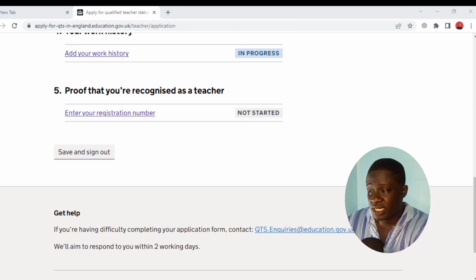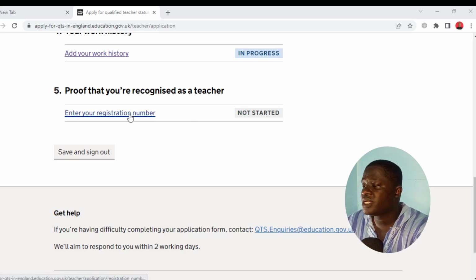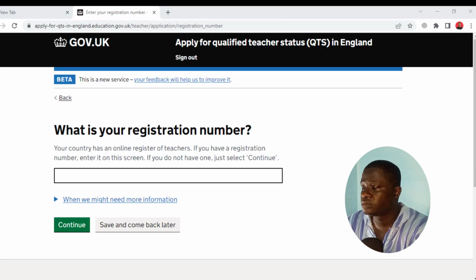Now the next stage, which is the 5th stage, is that you have to prove that you are recognized as a teacher. So let's start with this one too. So here this will appear. This is very important. So what is your registered number? Okay, so if you are a registered teacher in Ghana, in Nigeria, you clearly have your registered number.